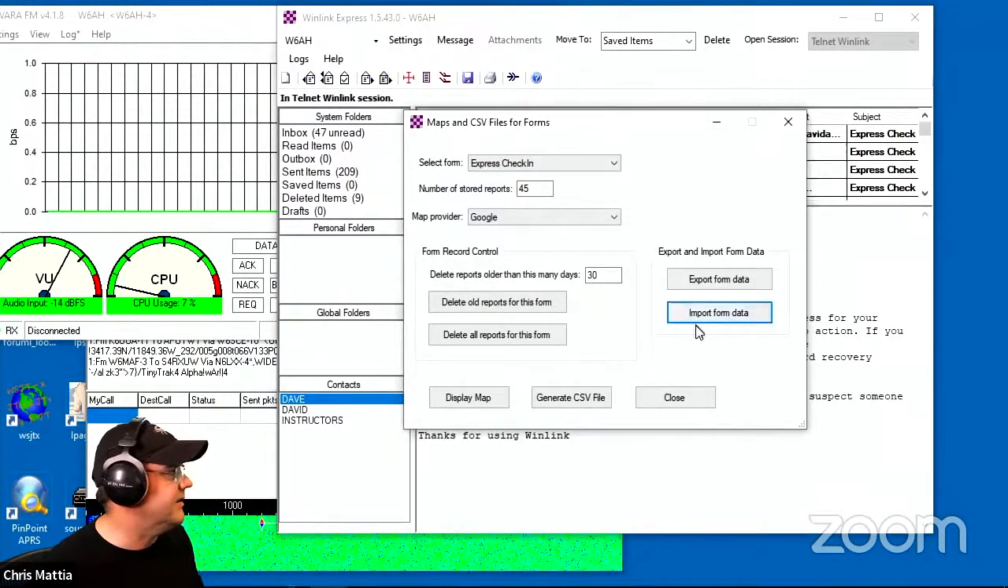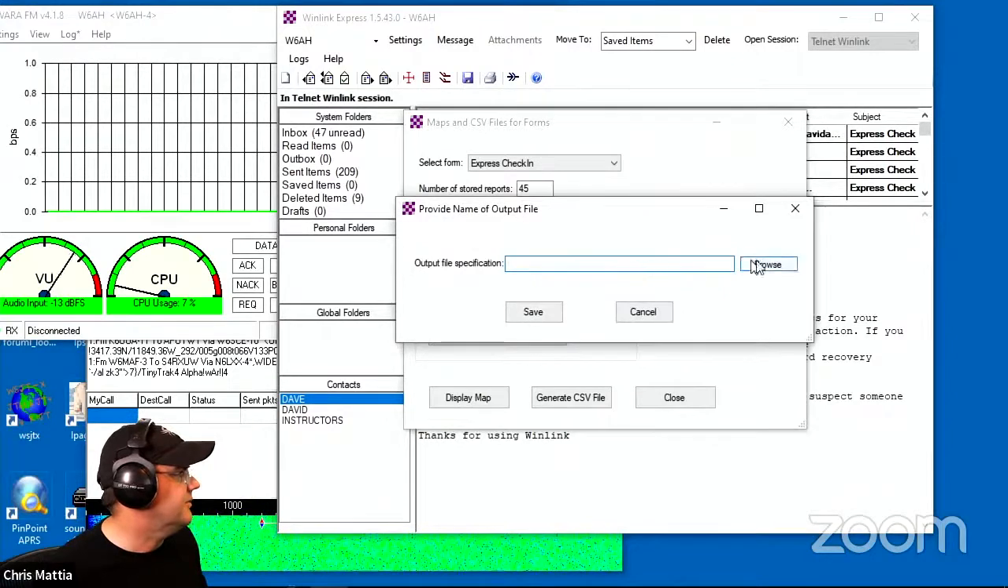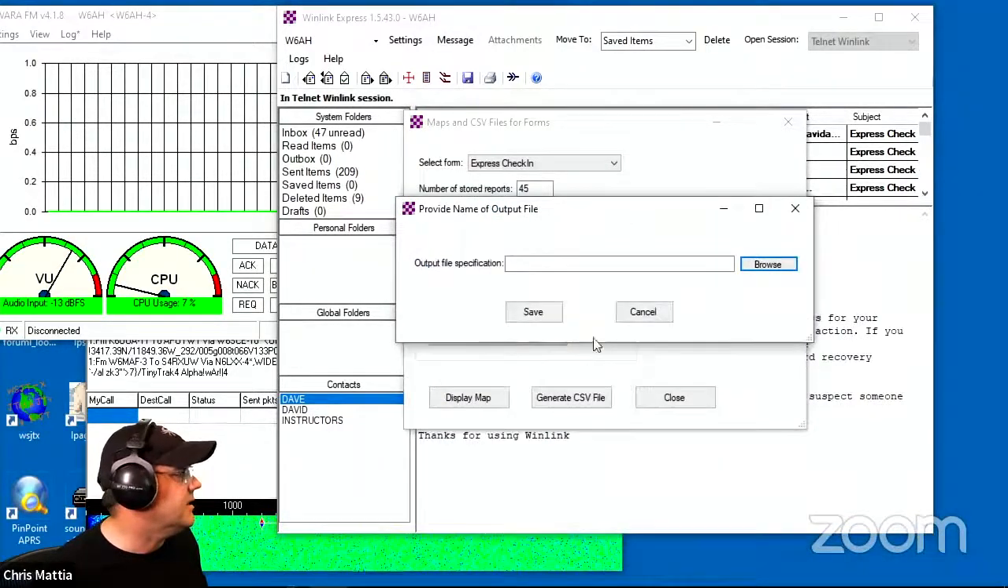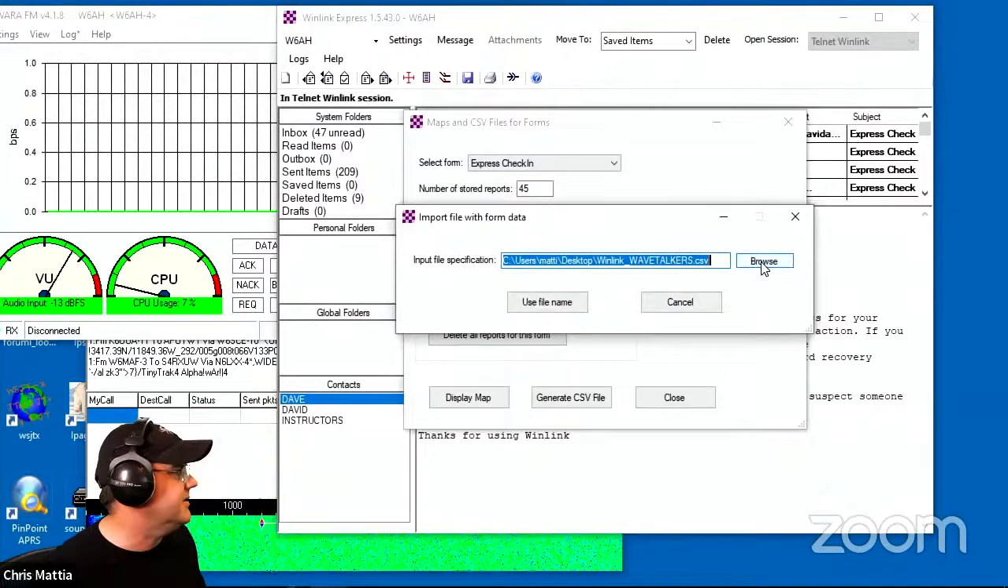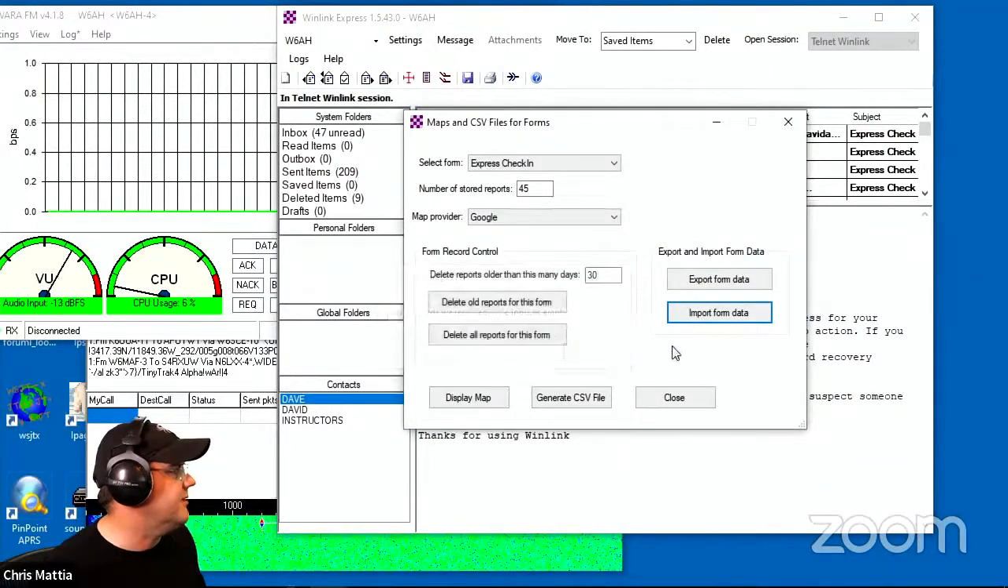I thought it was right there. Import form data. Oh, did I not do this right? Oh, maybe I have to export all the form data. Output a specific file. So you want to find the file that you created and then display. Yeah, but I just imported that file that I created. Yeah. Use the file name. No records were added, or the input was empty. So maybe I did this wrong.